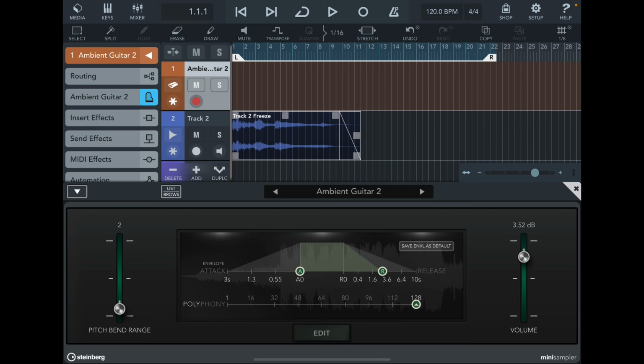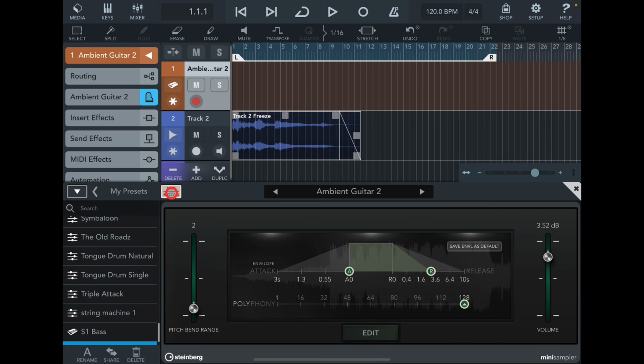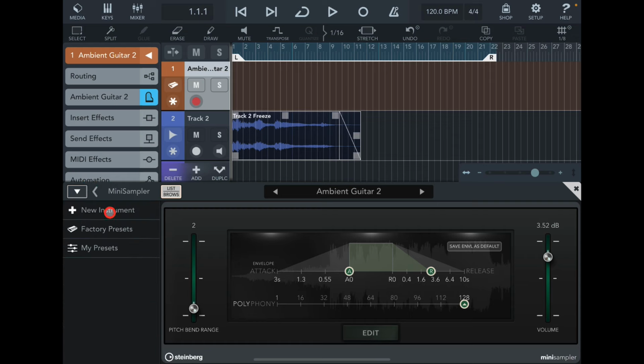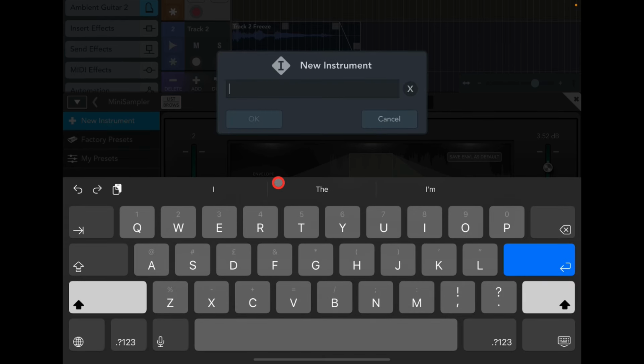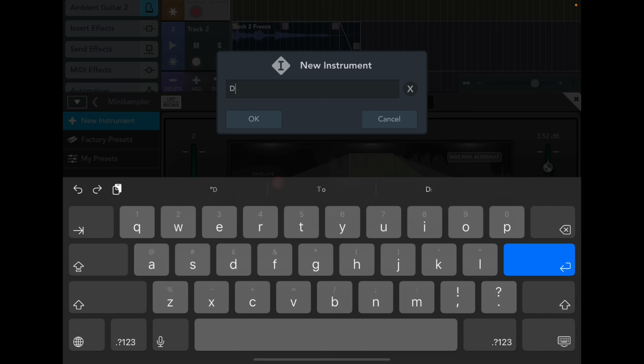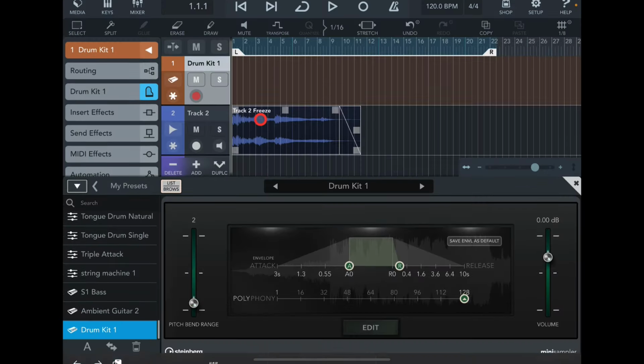So very quickly, we've made 2 patches, right? So let's make something a little bit more complex. So we're going to go in here, of course, and we're going to create a new instrument. Now, I'm just going to call it drums. In fact, I'll call it drum kit. I'll call it drum kit 1 because I might make some more in the future. Okay, drum kit 1 now.